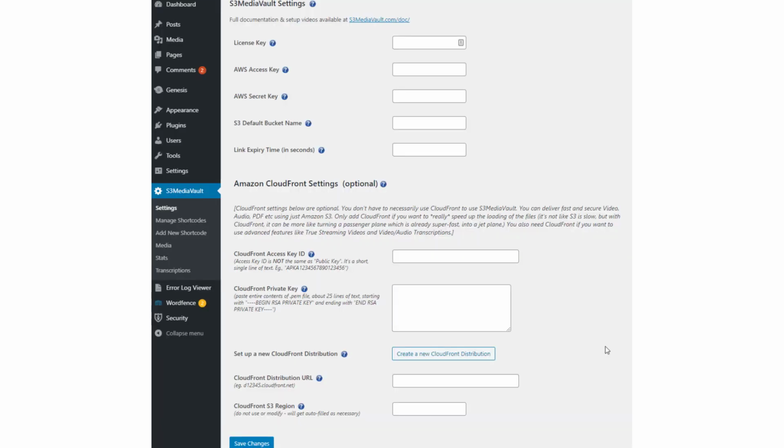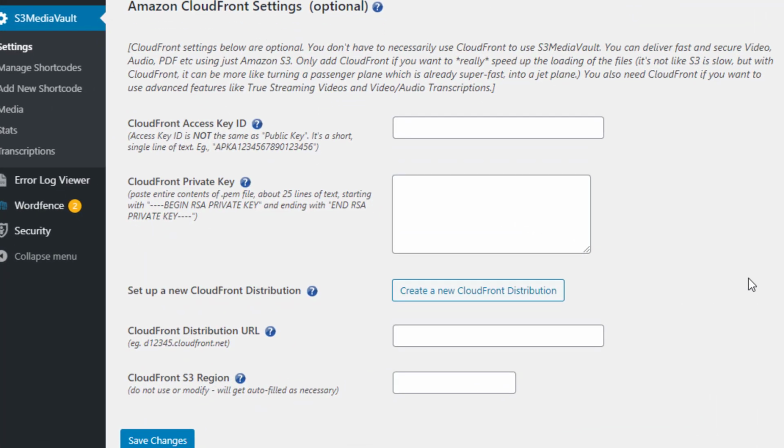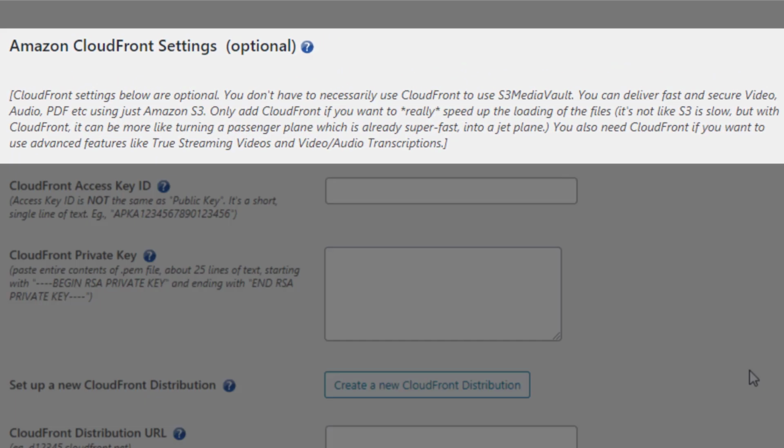Integrating S3 Media Vault with Amazon CloudFront is fairly simple. On the S3 Media Vault settings page, on the lower half of the page, you see the settings for Amazon CloudFront. Now you don't have to use CloudFront. CloudFront is optional. You can deliver fast and secure video, audio, PDF, etc. using just Amazon S3. Only add CloudFront if you really want to speed up the loading of the files.